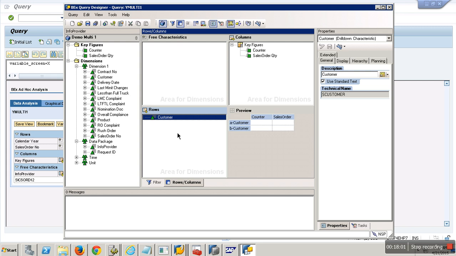Customer. Okay, and I've got counter and total quantity. So counter is coming from all the cubes, quantity is also coming from all, so it is giving me total quantity and all those things. Again, apart from this, I just want 2 columns.